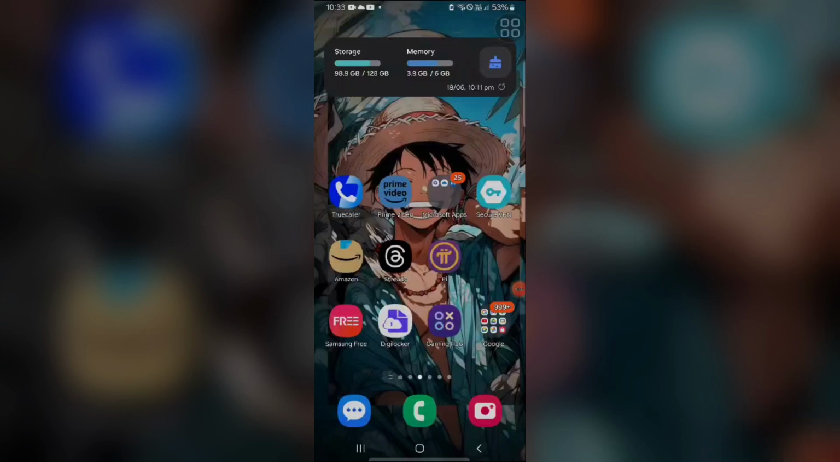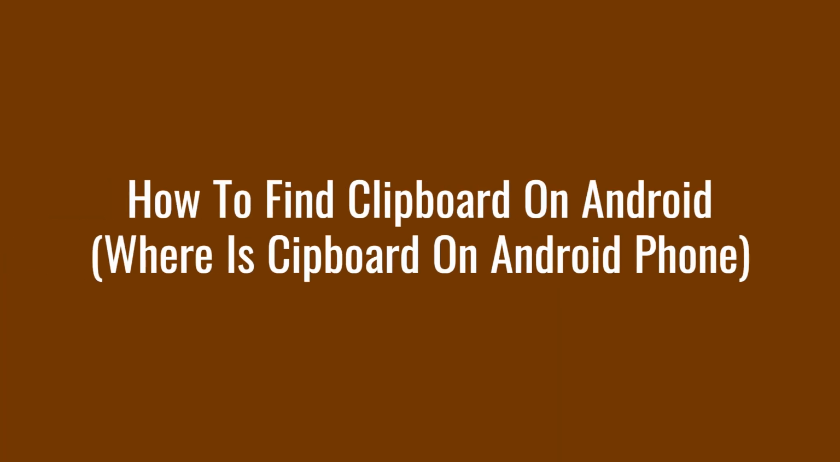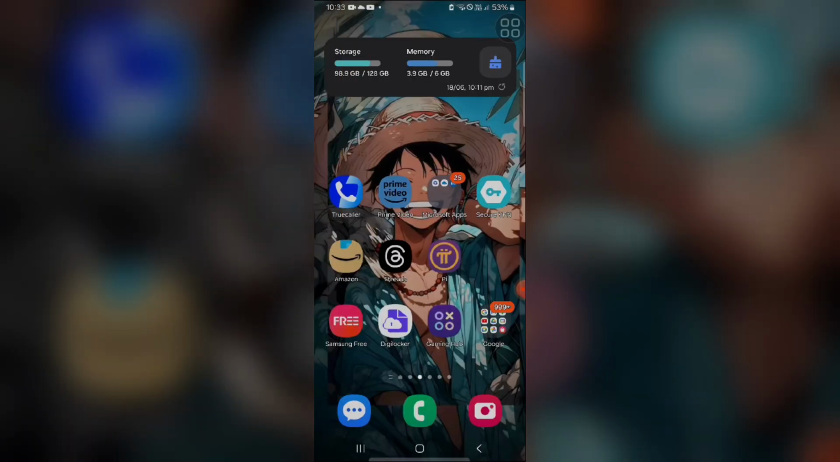So in this particular video we will guide you how to find clipboard on Android. So let's start your tutorial on how you can find your clipboard in your Android device.